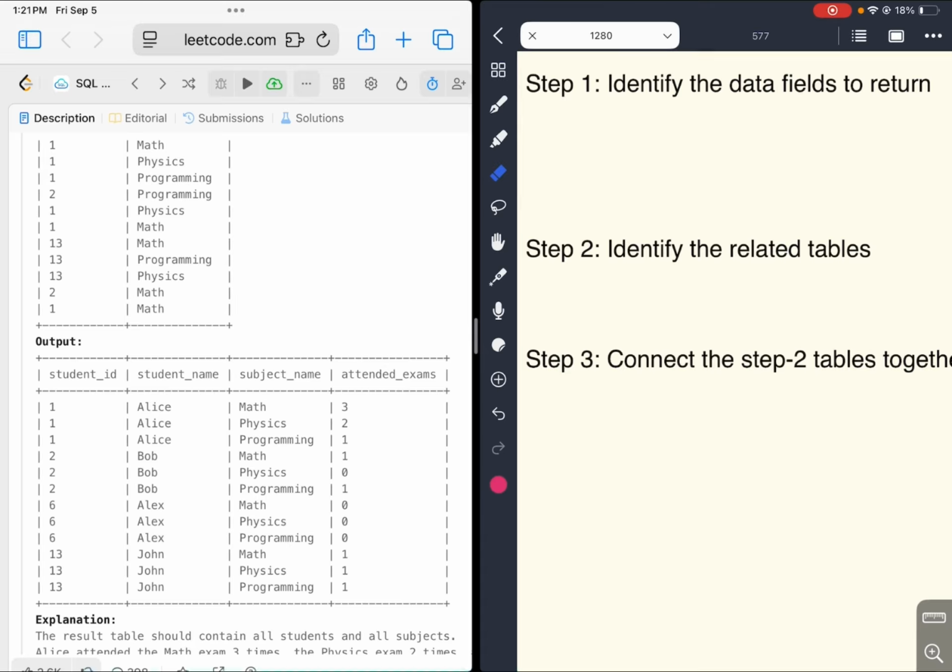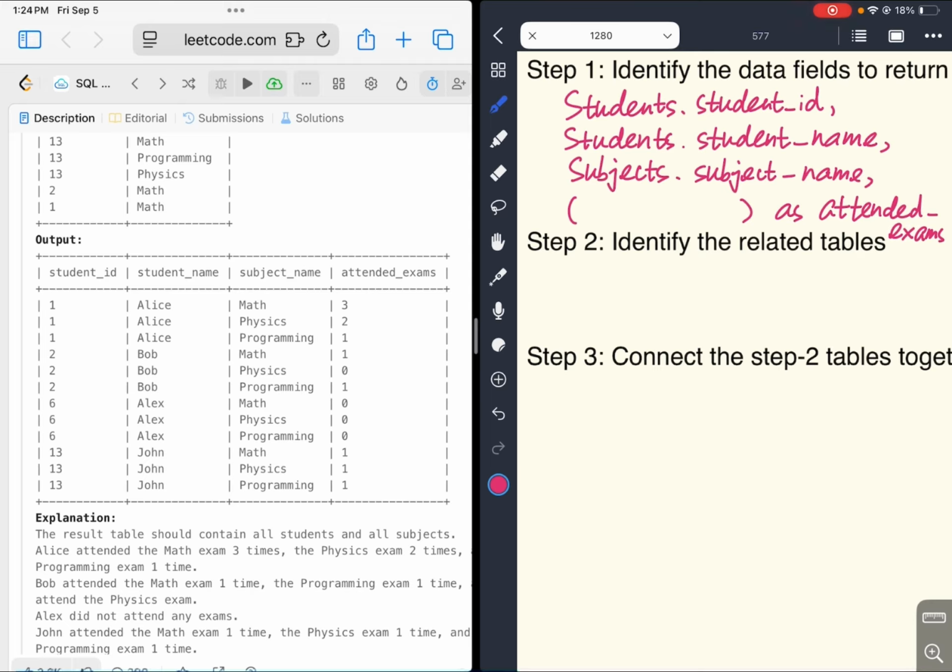A quick recap. I use a 5-step method to work on any SQL question. If you are not familiar with the 5-step method yet, please check my other video for more information. Step 1. Identify the data fields to return. In this question, we are going to return student ID, student name, subject name, and count the number of examinations the student took for each subject. So let's write them down. We will need to generate a new field called attended exams. Let's fill in the calculation later.